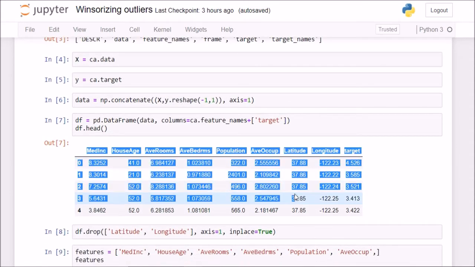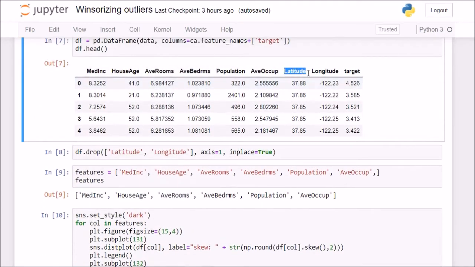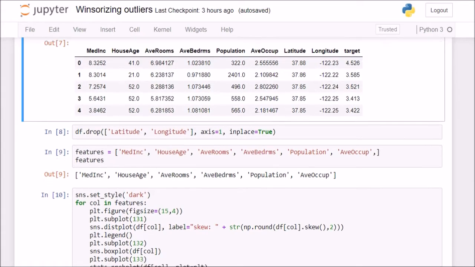Okay, so this is the whole data frame of the fetch California housing, but I'll drop the latitude and longitude columns, because you see, I cannot say that 37.88 is better than 37.86 just because the numerical value is higher. These two are just points on a map, and hence I'll be dropping these two.